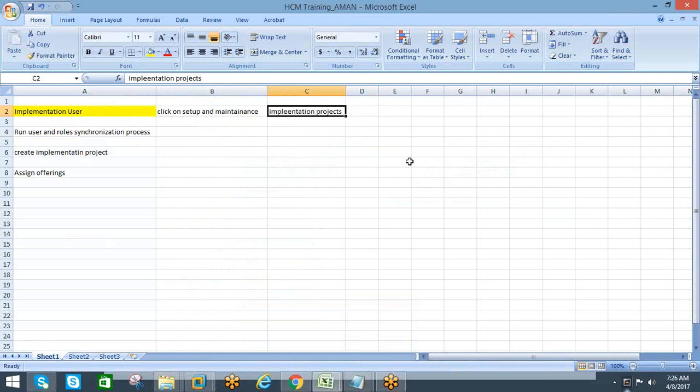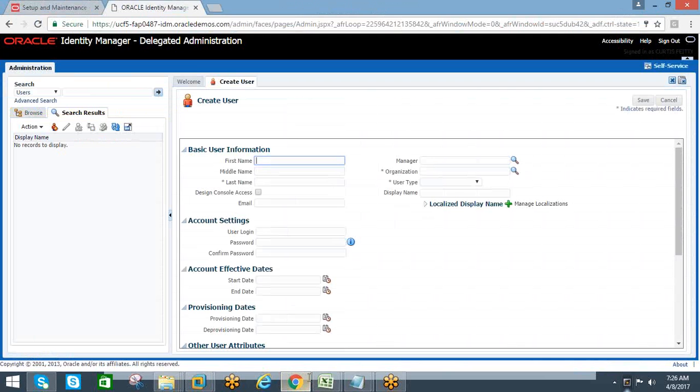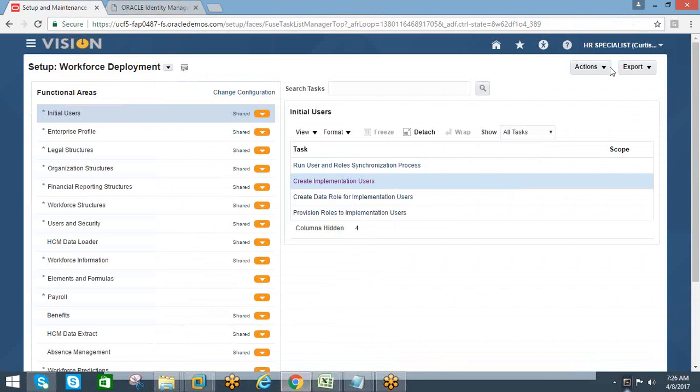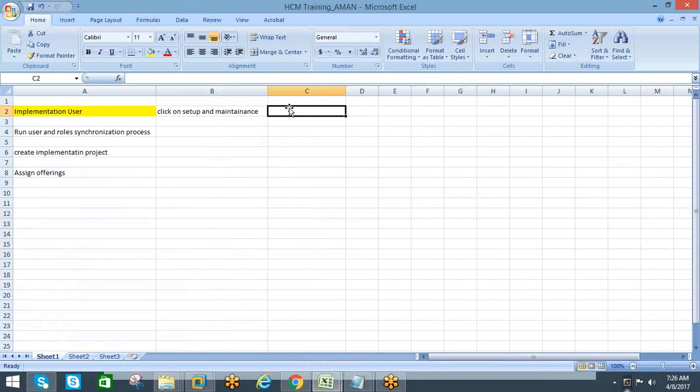Okay, so what I did is, click on setup and maintenance, and then you can select workforce deployment. Workforce deployment. I am just writing here for your better understanding. Workforce deployment offering. This is an offering. Okay, so we selected this offering.